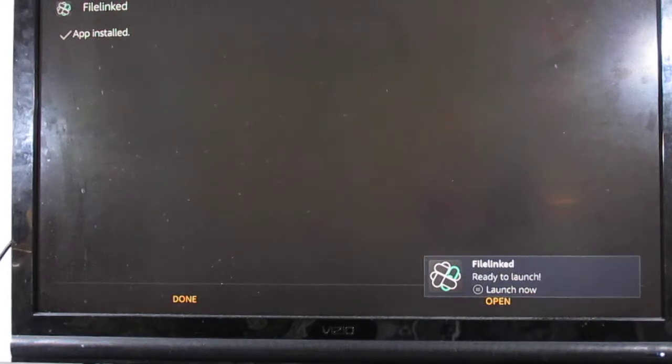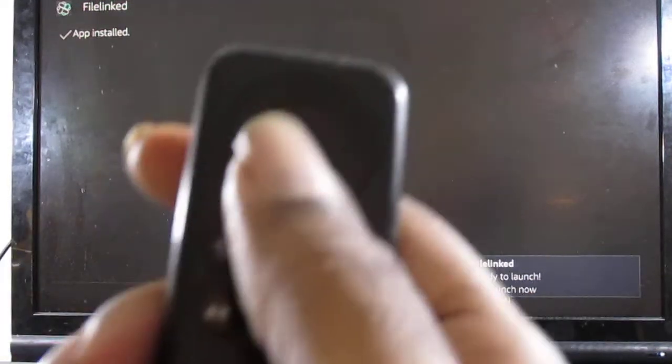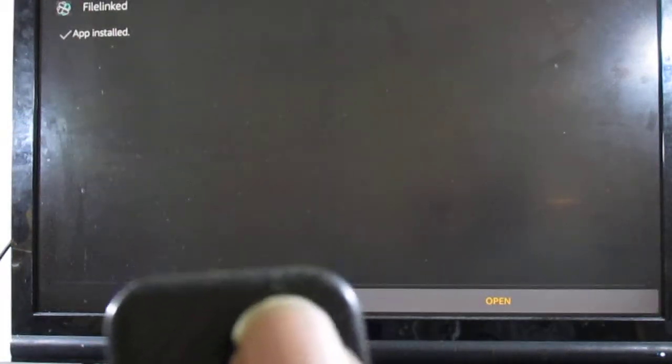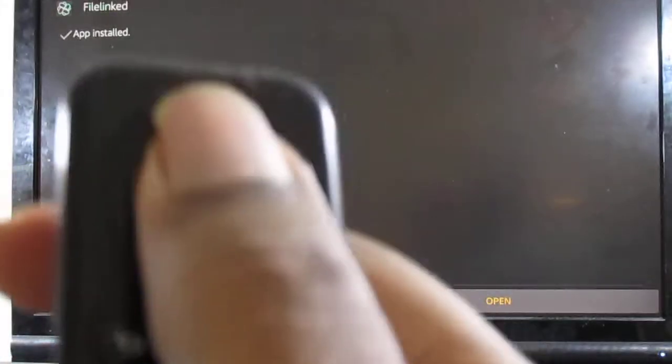The first thing I'm going to do is use the center button again, click downward, and scroll to the right by using the center ring button. Because once I click on the right side, it's going to scroll to the right. I'm going to click on open.